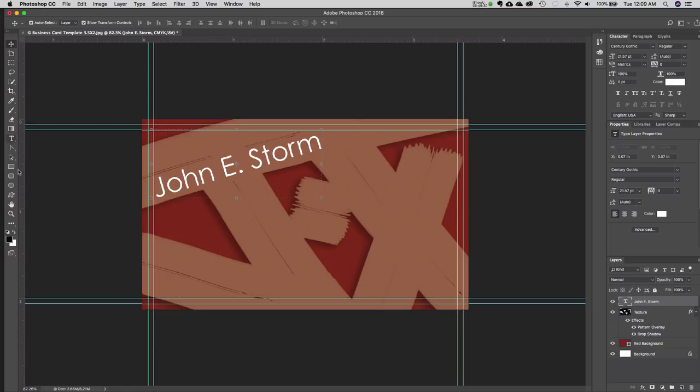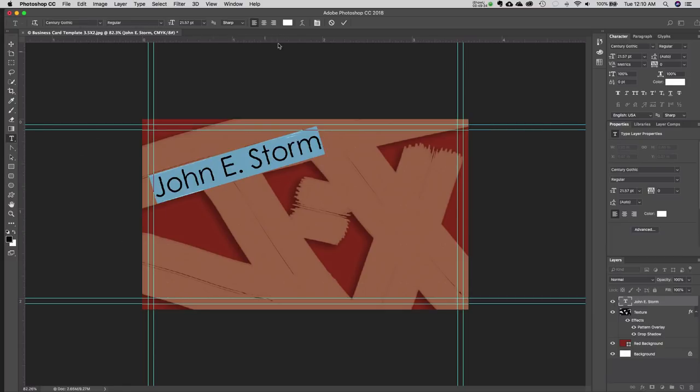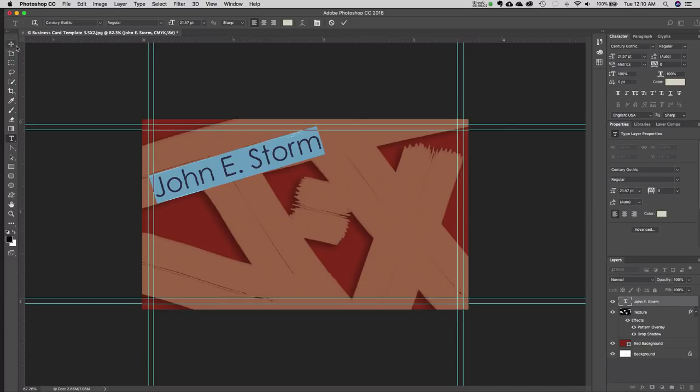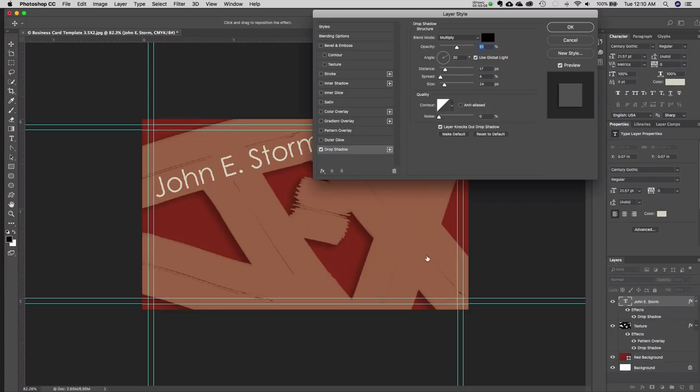Storm. So let's change some colors on this. I'm going to select it. I'm going to come up under my options, and I am going to grab a yellow. That might be a little too much. Let's add some depth. So I'm going to come down and do a drop shadow on this. Whoa, that's way too much, isn't it? Let's bring the size way down. Bring the opacity down. Let's close the distance.